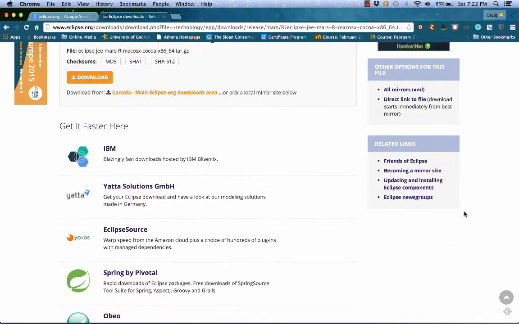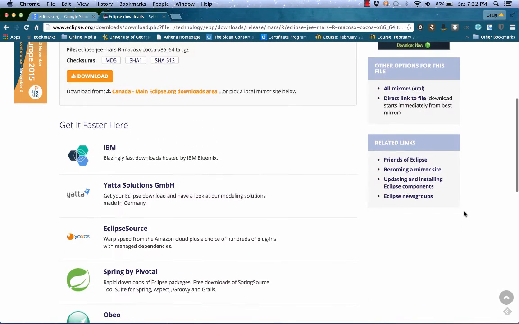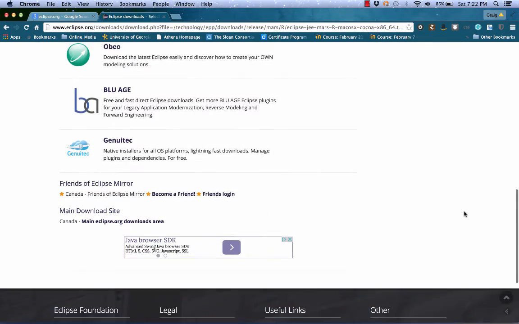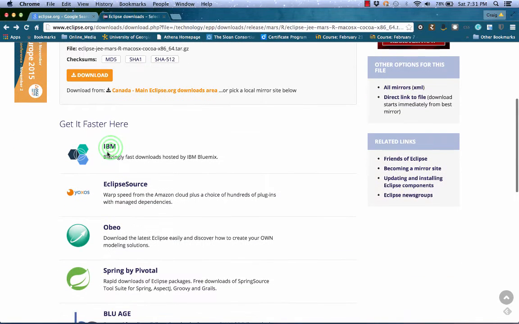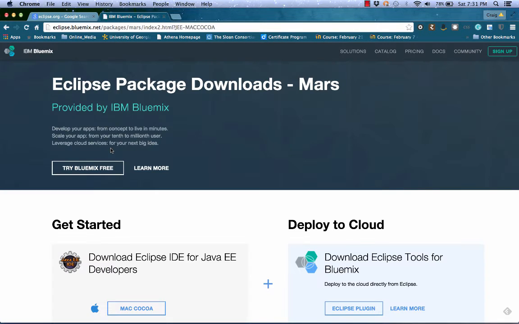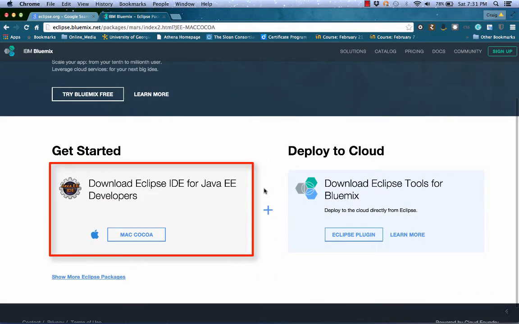You can select various sites. There's a primary download indicated by the orange button, but some of the others are faster. I'm going to select the IBM download site to get a faster download. Here I see a new page with some options. I'm simply going to select the Download Eclipse IDE for Java EE Developers, the Mac Cocoa option. This will start to download.